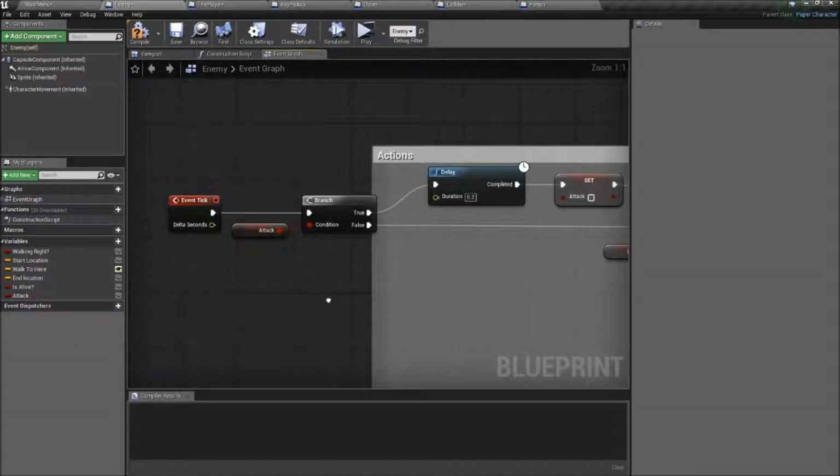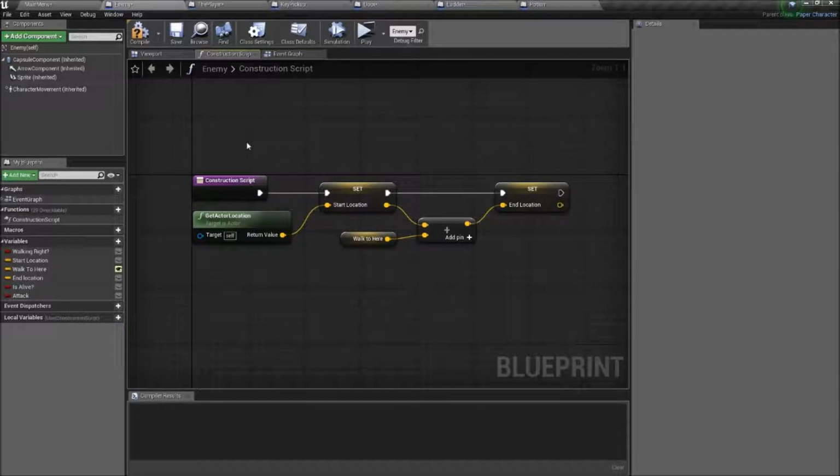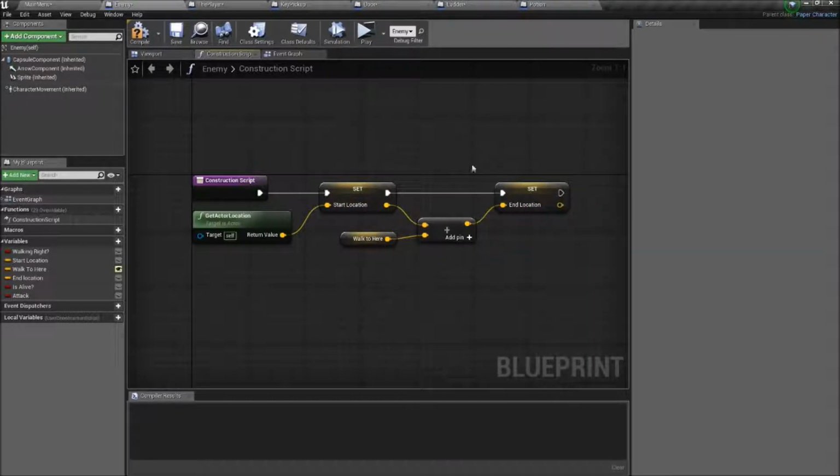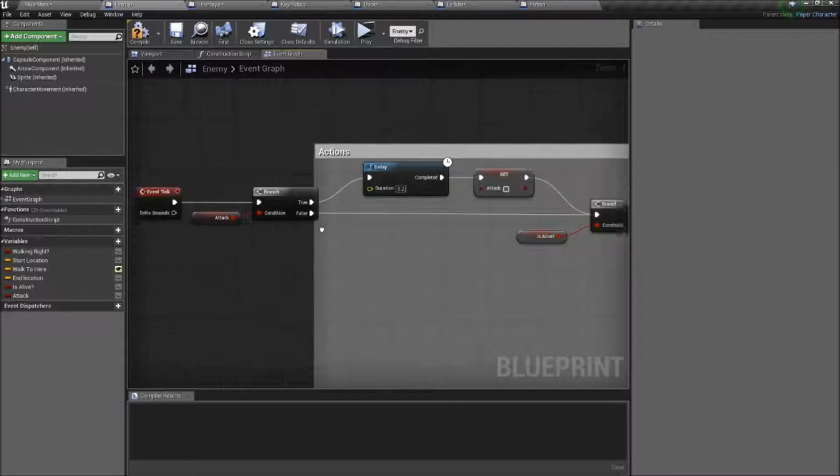So this is for all the enemy actions. It's very similar to the player one, but it's a bit simpler because the zombies are sort of limited to a set start and end point, which is shown here in the construction script. When the game starts, it will get the location of the zombie at the very start of the game. That will be the start location. The walk to here is sort of like a set distance, so walk to here plus start location will create the end location.